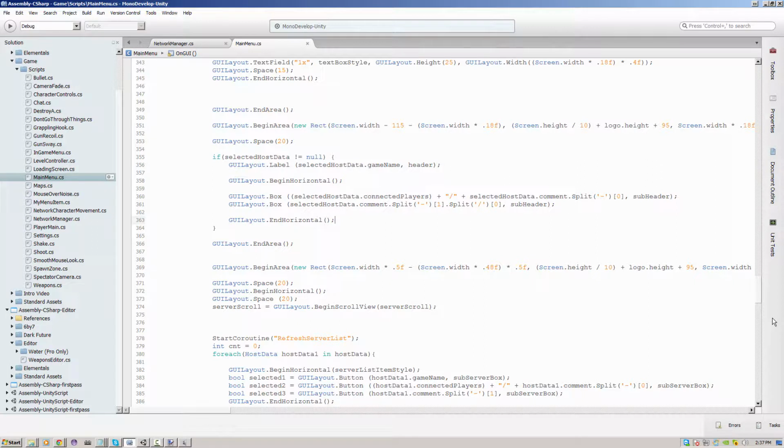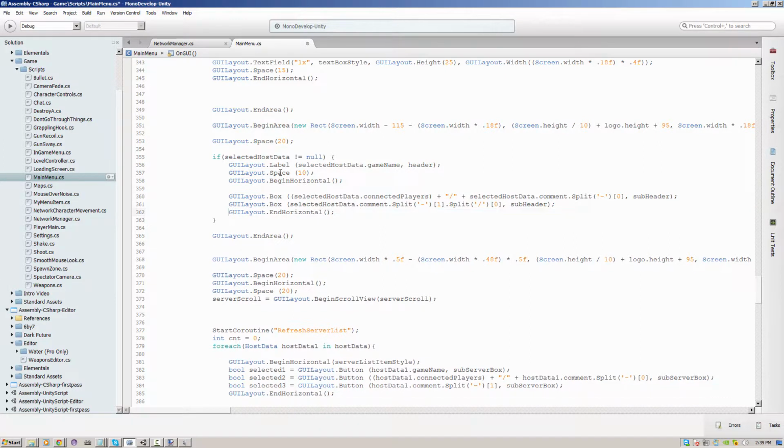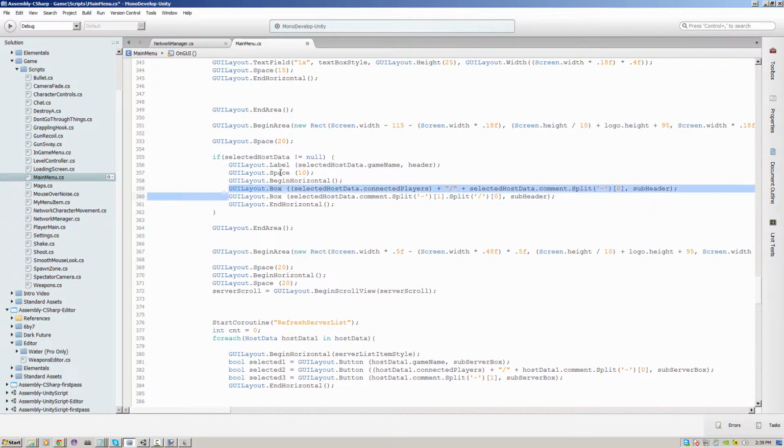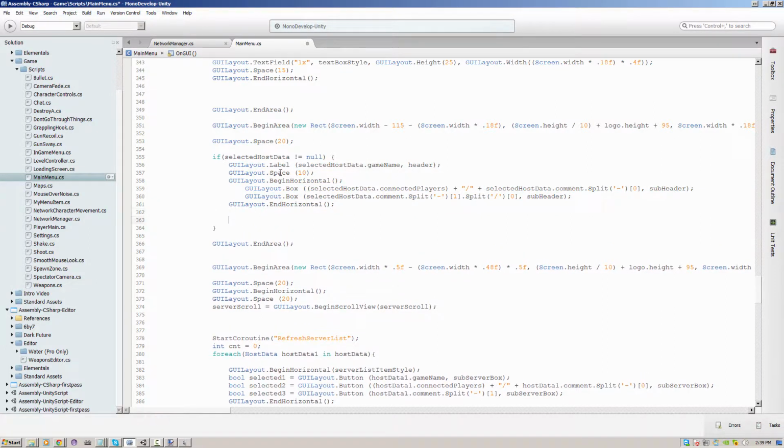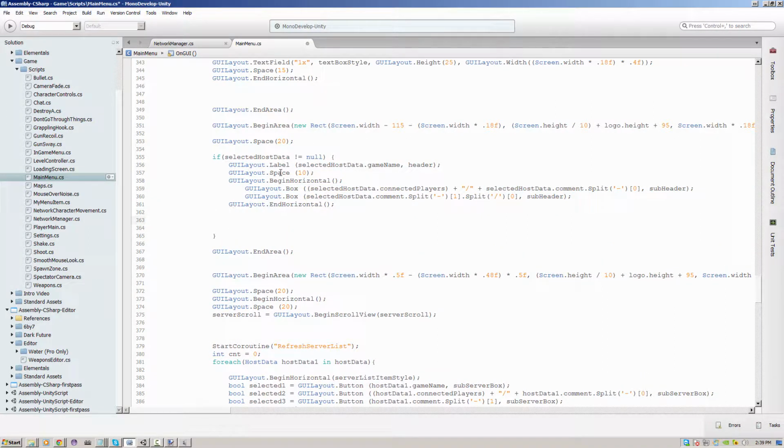Alright, let me double check it's working. Alrighty, so that is working quite well. The only other thing I want to do is GUI layout.space 10. And I'll show you guys how it's working in just a second. I want to do a few other things here. So we've got this horizontal view to it. I'm going to go through and format this all in a bit. But for now, we got those two.